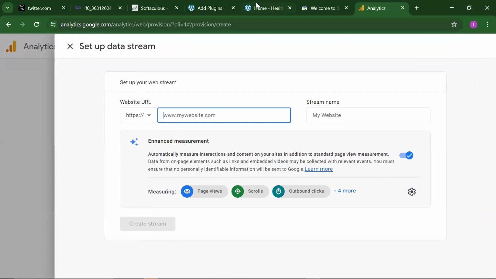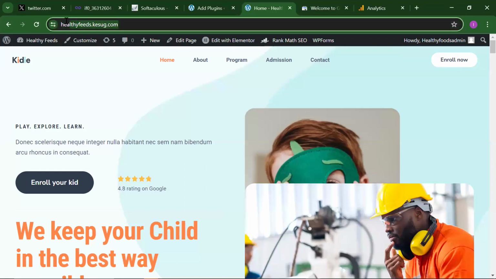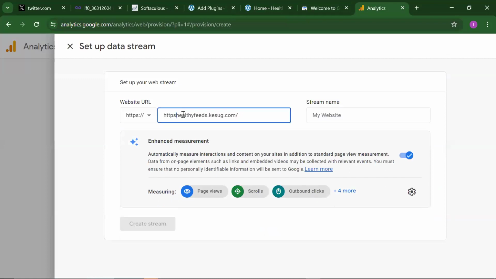Where is that website URL again? We'll go and copy it. We'll copy this website URL, which is this. Control-C, and we'll go down to analytics and paste it here. So it already has HTTPS, so there's no need for us to put HTTPS. We'll just remove it, because it is the website. So we'll just delete it.